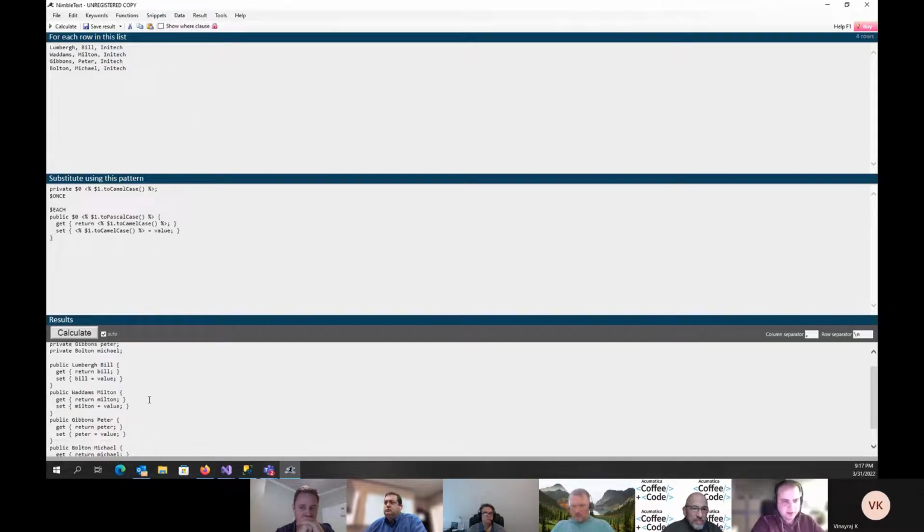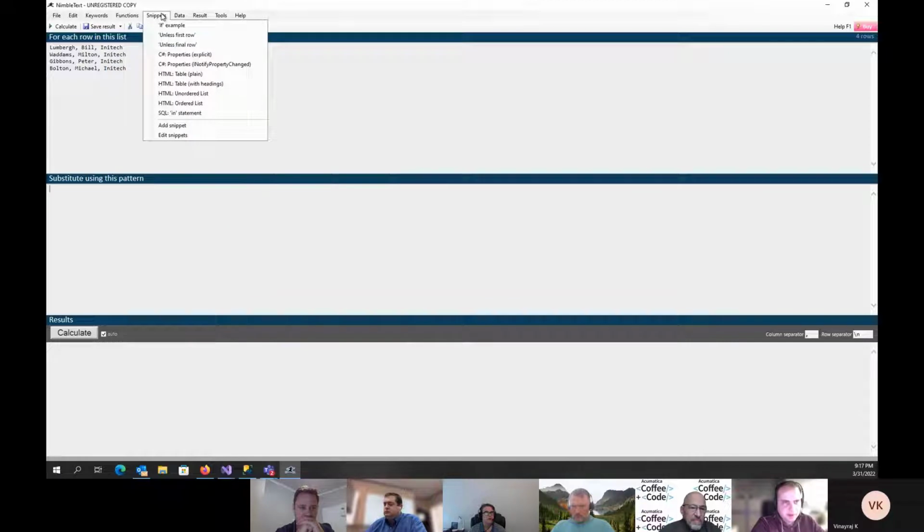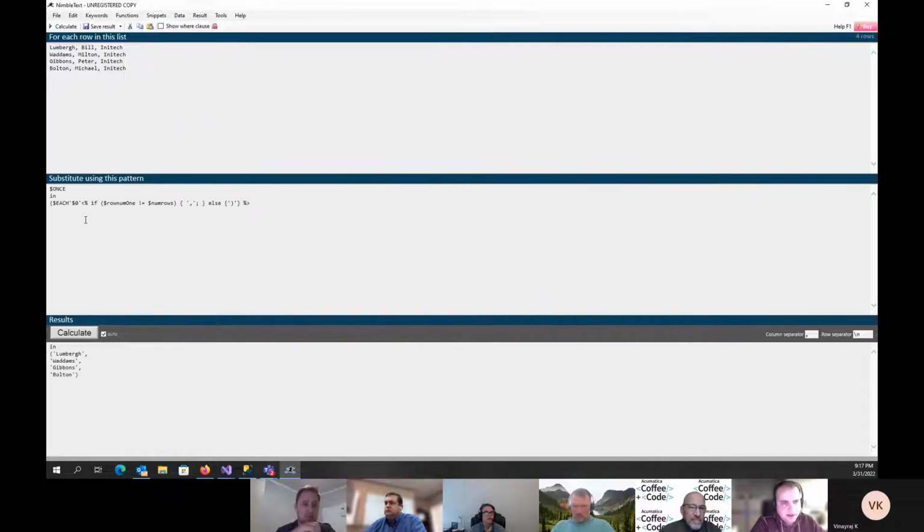For example, you can get something like that, and you can also use it for SQL. You can see that there are snippets for SQL, and you can use it maybe for insert SQL statements. So this is a really flexible tool. I use it when I need to generate a lot of text, a lot of data, a lot of API.